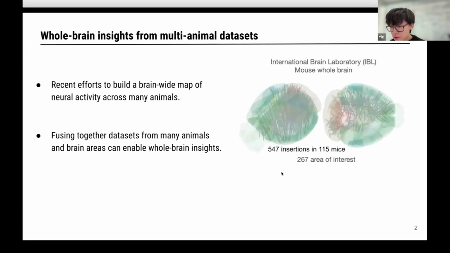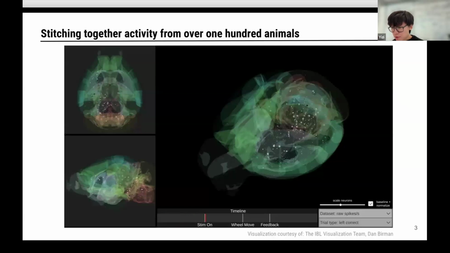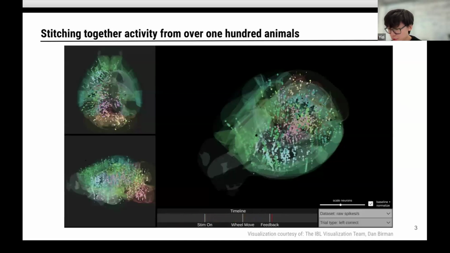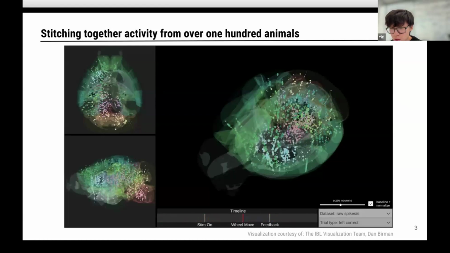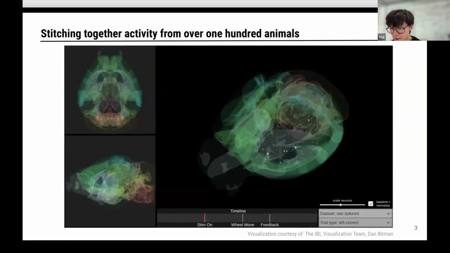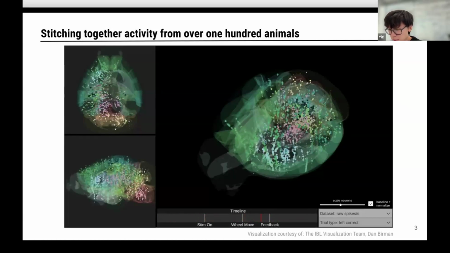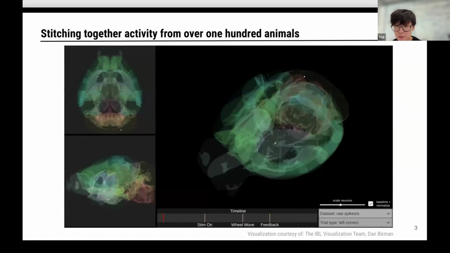So over the past decade, neuroscience research has made remarkable progress, but our understanding of the brain is still fragmented. Recent efforts by the International Brain Lab have taken a major step forward by building a brain-wide map of neuroactivity across many animals. However, building a unified model of the whole brain is challenging because we can't simultaneously record from every region at once. To overcome this, we need to seamlessly stitch together data from different animals and brain regions, filling in the missing pieces to have a more complete picture of the brain.